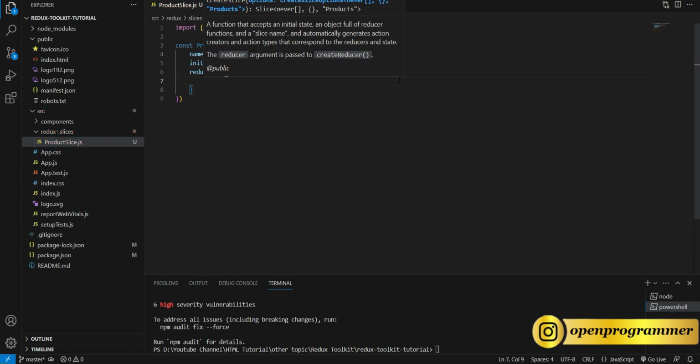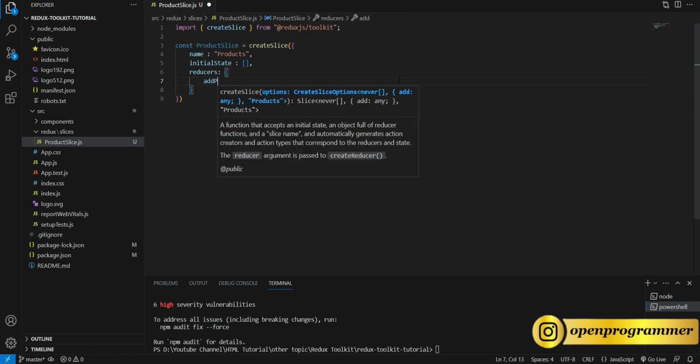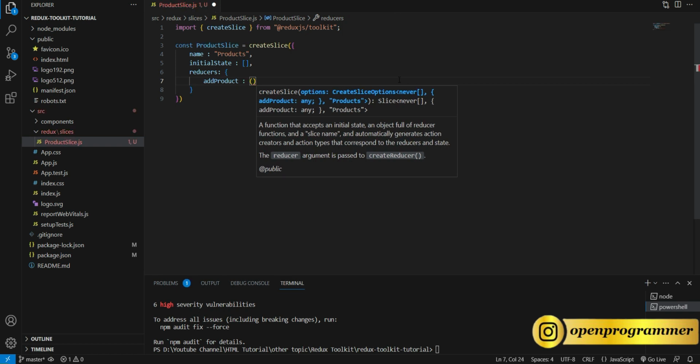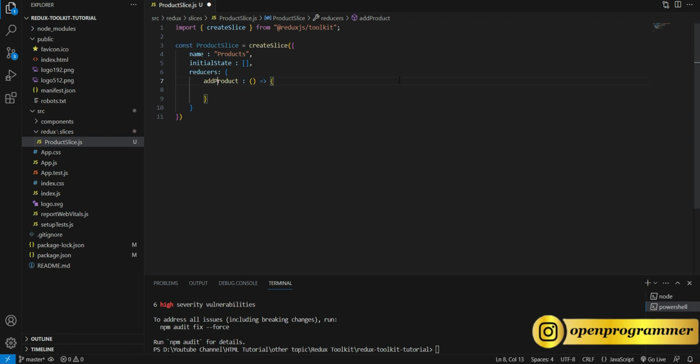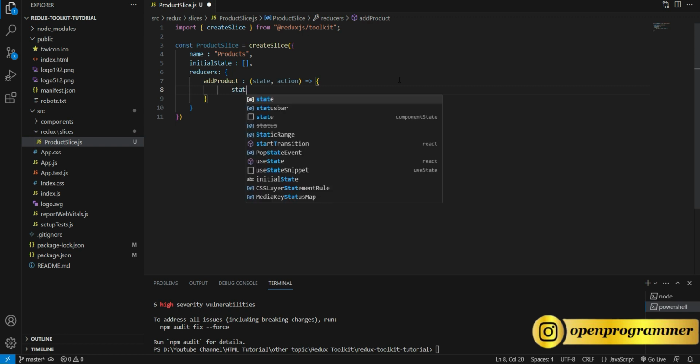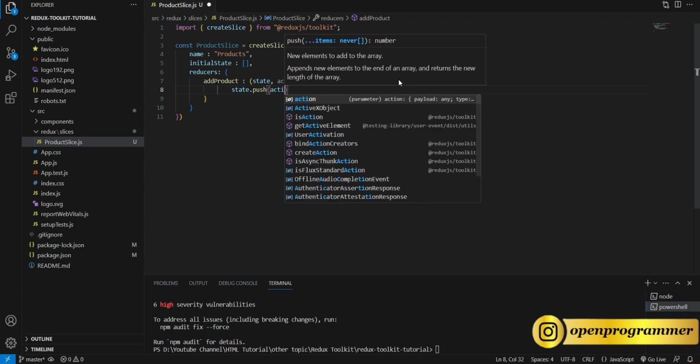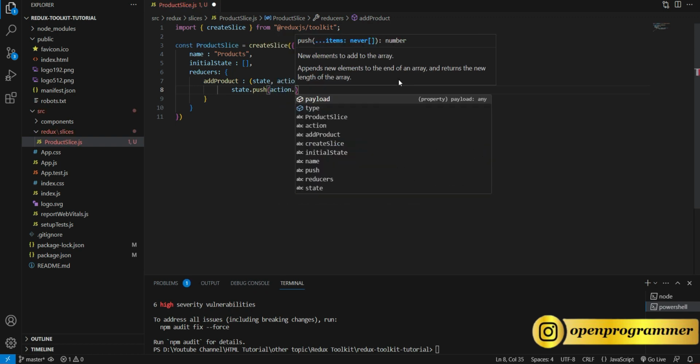In this reducers object, we have to create some actions. Let's create the first action as addProduct. For this action, we have to pass some parameters. It will take two parameters: first is state and second is action. Based on the action, whatever we pass from our component, we have to update our state. So state.push, and we will take our payload from the action, so action.payload.